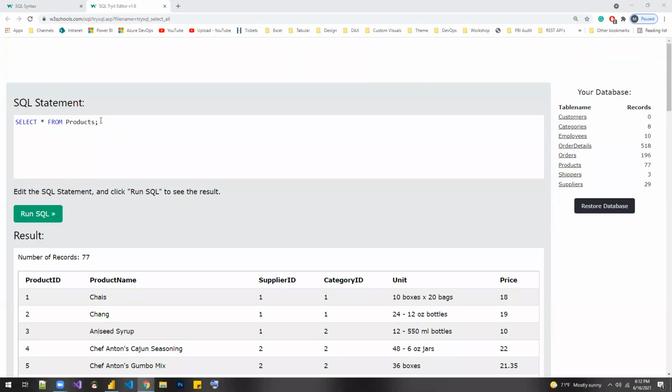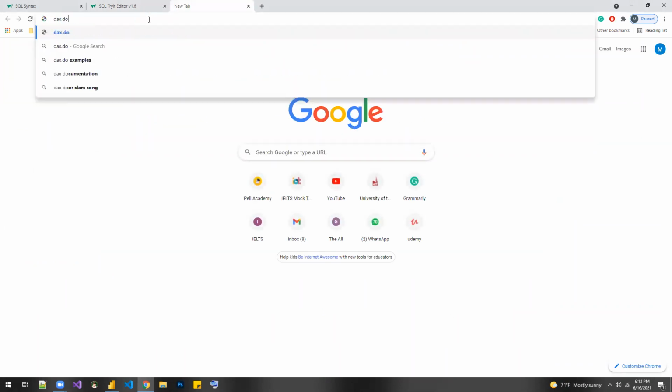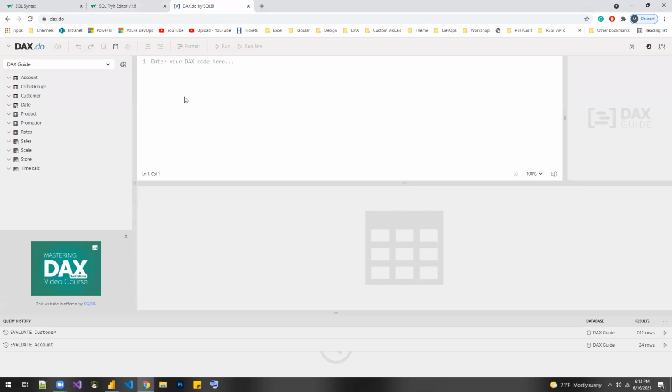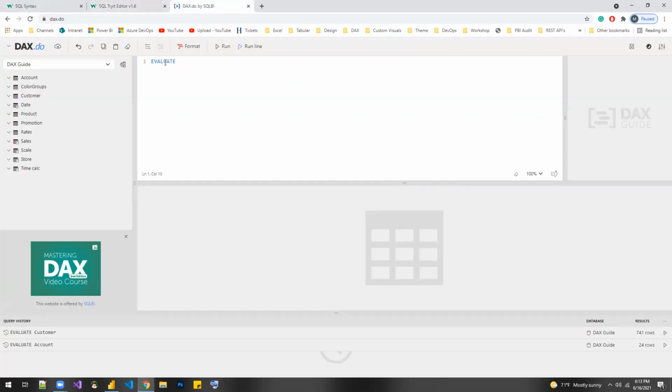Okay. So the syntax, the way we are reading it here is select star from products, and let's go to dax.do because that's our playground for Power BI. The way we would read one specific table here is using evaluate. So we use evaluate here in DAX to get the written output, and then the similar thing we do using this syntax here. Select star from table, and then here we have evaluate, which is our basic syntax.